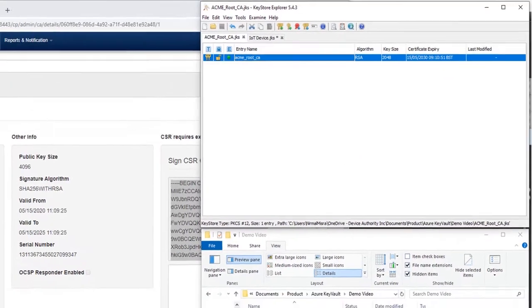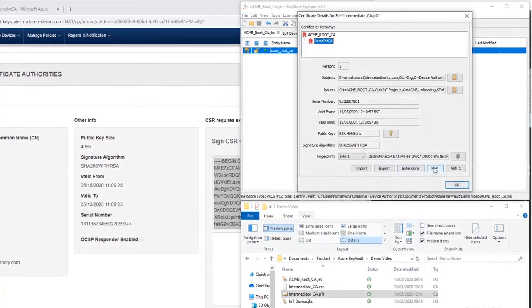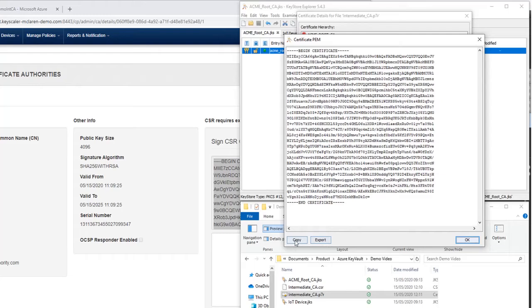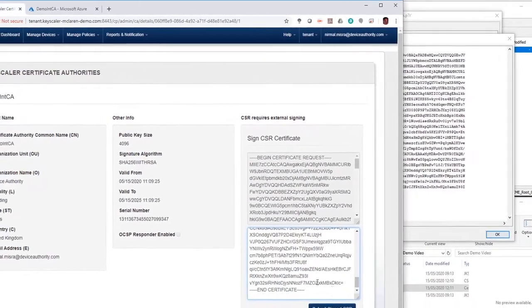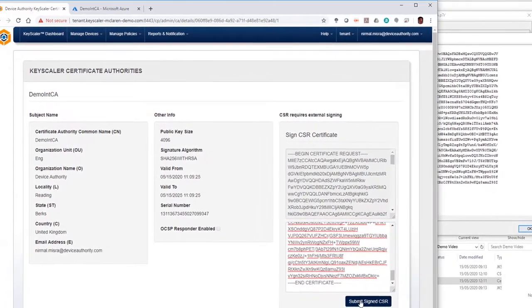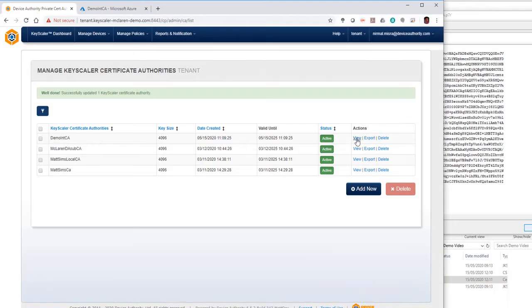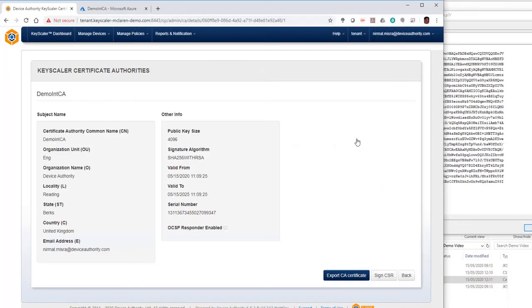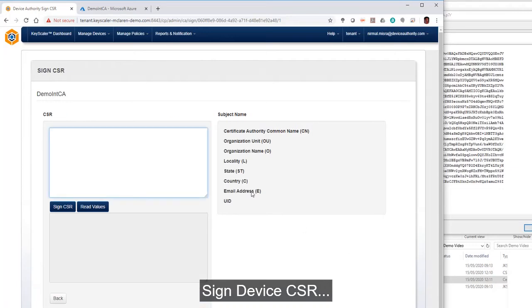We can then open that signed certificate within KeyStore Explorer app and take a look at the PEM format of that file. We'll take a copy of this PEM and copy it back into the KeyScaler application and submit that as the signed CSR. This changes the CA status to active and therefore completes the intermediate CA creation in KeyScaler. The next part of this demo is to use this intermediate CA to sign a device CSR.